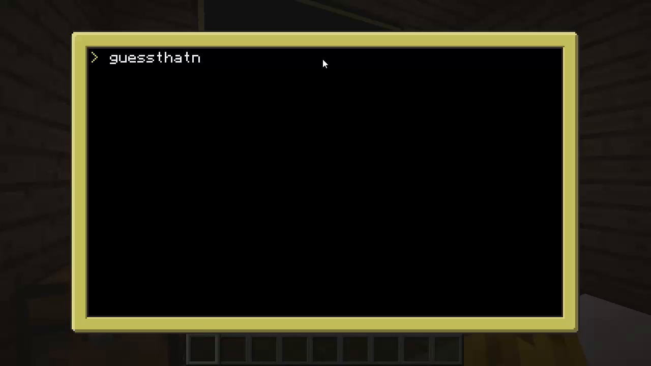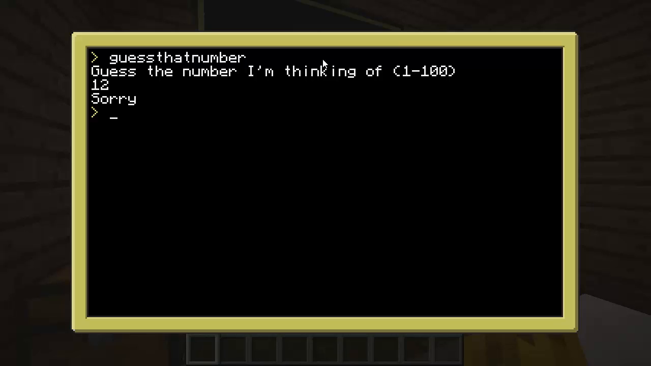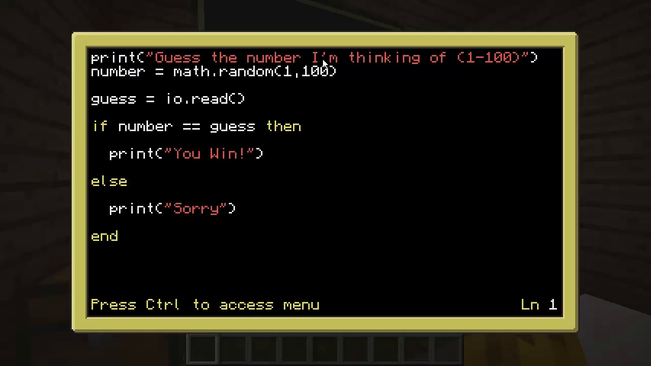Guess the number I'm thinking of, 1 to 100. Is it 12? Sorry. Well, that's a crappy program. You only got a 1% chance of getting it right. So maybe that's not the best program. So how can we fix it?